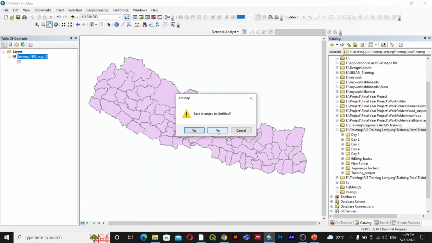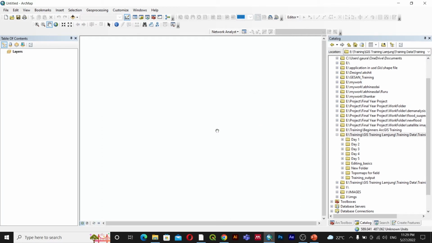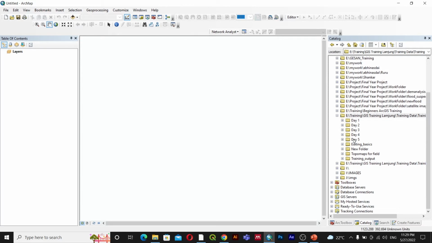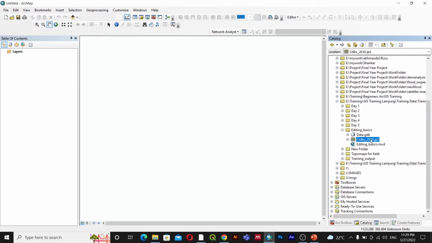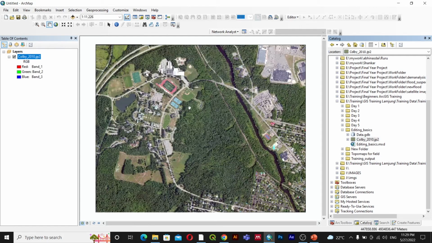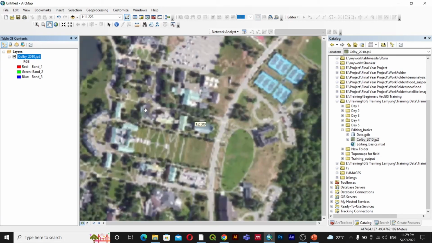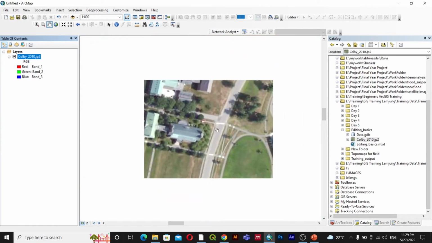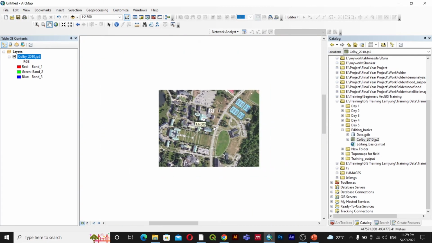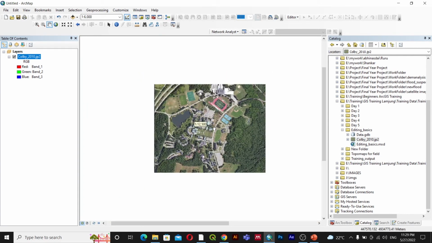So I don't need to save this, so I'll create a new blank map. Here in our training data folder, you can see editing basic, and inside editing basic I have the image colv 2010.jp2. I'll import this image. This is a drone image, and in this we'll learn how to create or digitize our imagery.